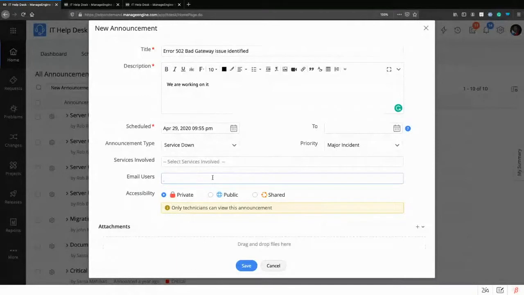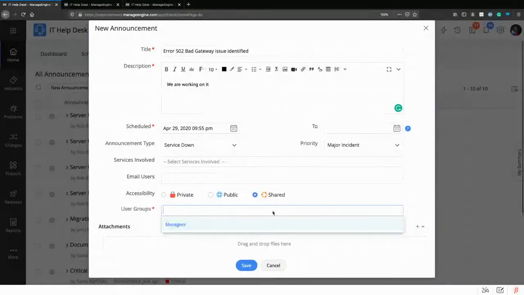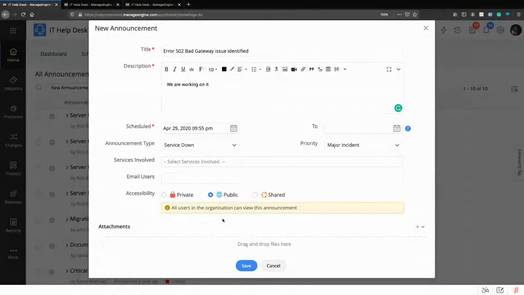And if you want to notify users with an email, right, you can add their email addresses over here. You can type them in manually and the announcement will get triggered as an email. And you can specify who should have access to this particular announcement, whether it's going to be private, public, or shared. Private means only technicians who have logged into the system can view it. Shared means you can specify which user group you want to expose it to, so that you are limiting the visibility of the announcement. Public means it will be available for every user who has access to my system, right?